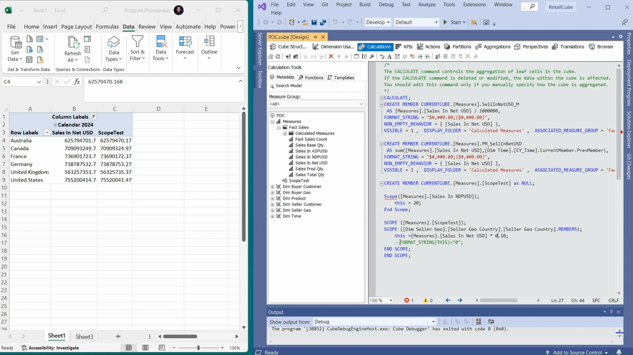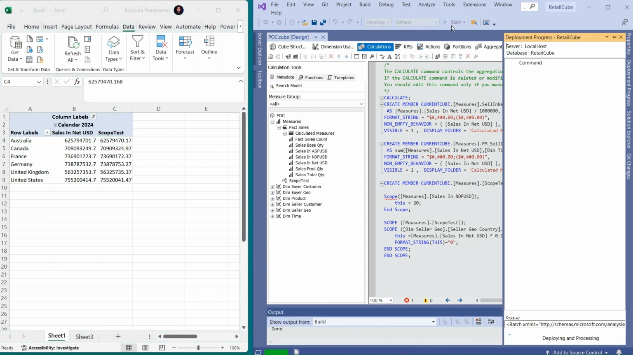Not only the behavior, you can also format the measure value. Here, for the scope test, the format string will be 0. This is how I want to display that measure value. Now you can see it's showing 2 decimal values for the scope test value, after the dollar revenue value. Now let me deploy this change. I want to control the format string.